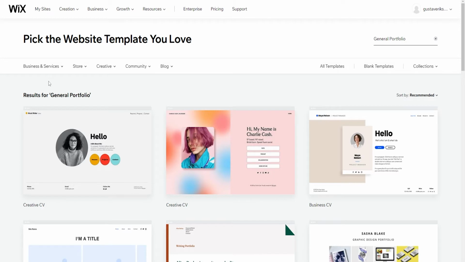Next, we get to pick the theme of our website, so just the overall general theme of our website. Now keep in mind that all the themes right here can be customized to fit your business, so it doesn't really matter what colors or what fonts are used, as you can change this at a later stage.